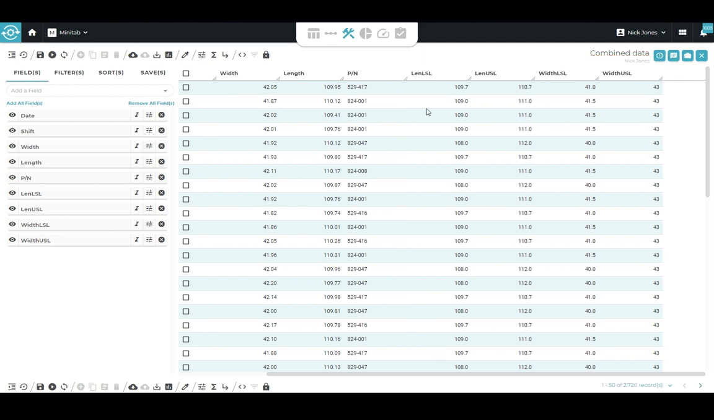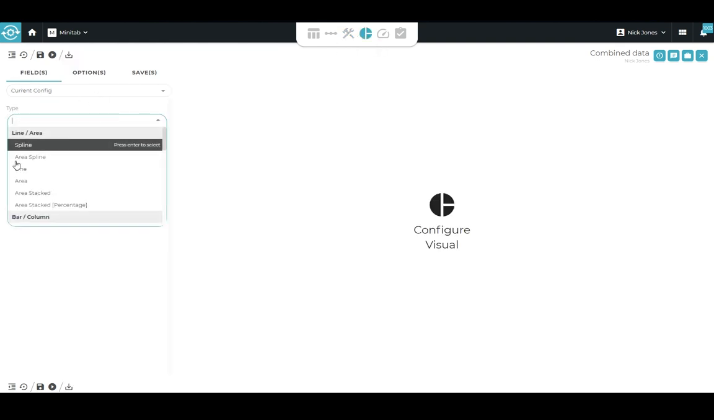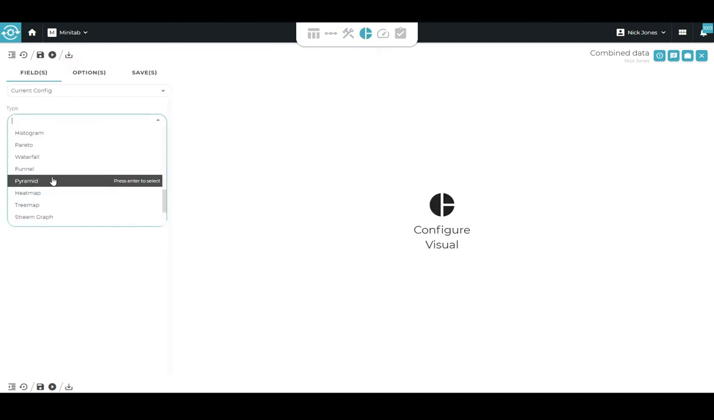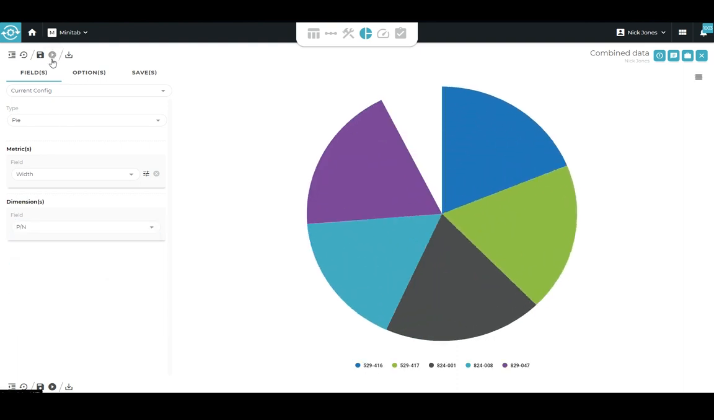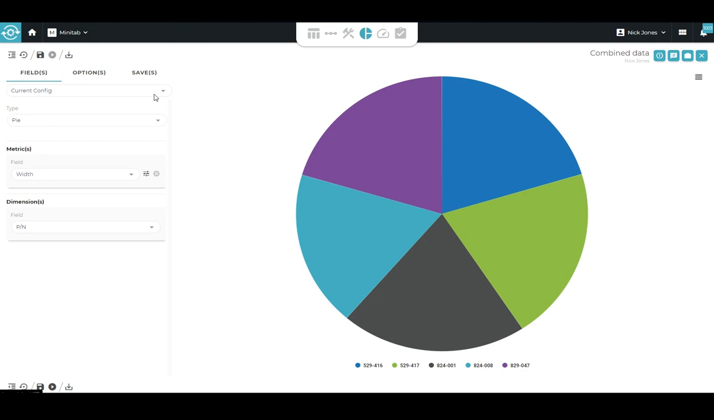Now that we have our data processes in place, let's turn our focus to the visualizations. I'm going to go to the visualize tool and select the chart that I would like. So let's go here for a pie chart. I can choose the metric and the dimensions that I want to represent, and we can get a preview as to what this output will look like.